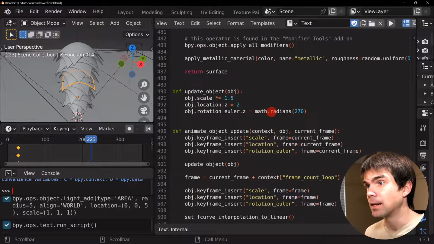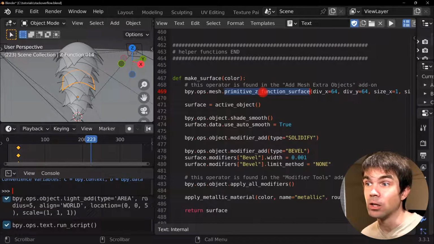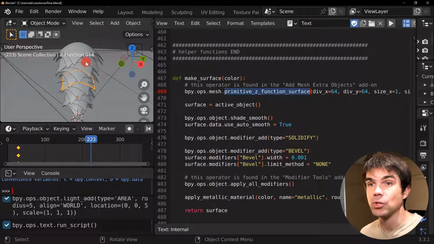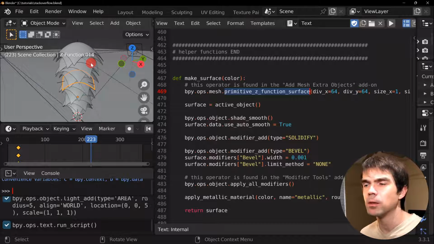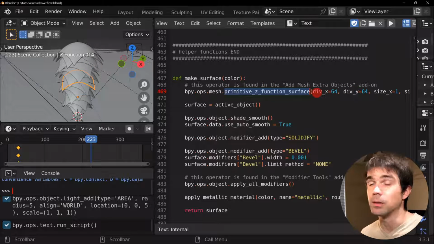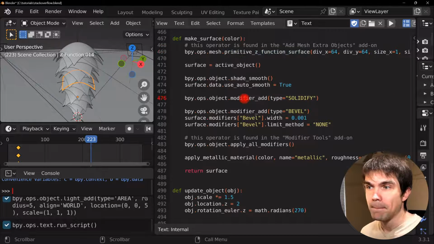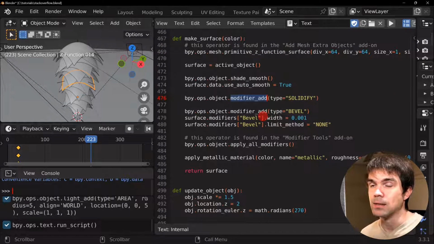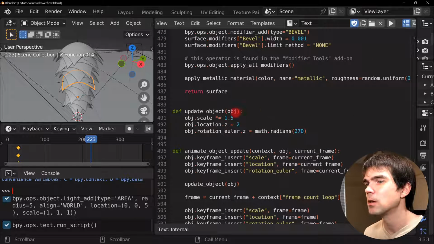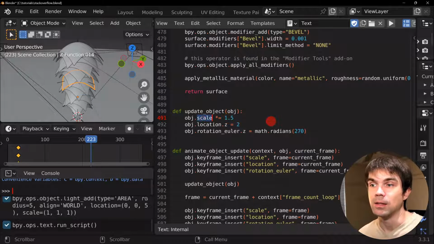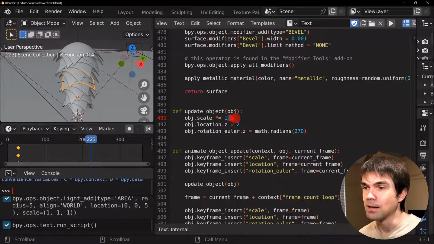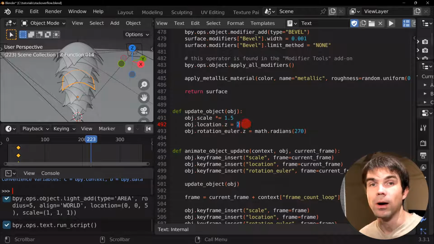Another thing that I mentioned at the very beginning is that you could play around with the operator that creates this surface, maybe use a different formula, or play around with the parameters of this operator. You could also take a look at the different modifiers, maybe apply different modifiers to this surface, or animate the different properties, maybe set different values here and see where that takes you.